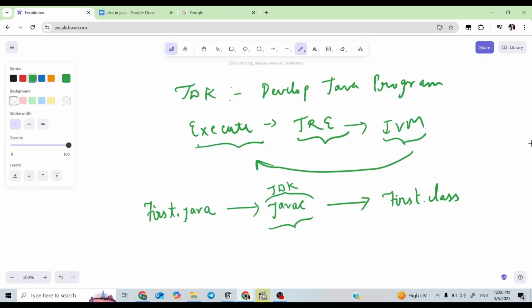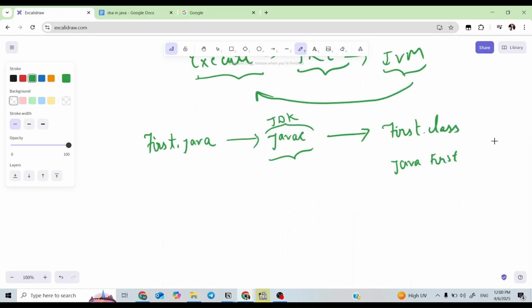Now we have to run this file. To run it, we will use the command java and the file name, that is first. This is part of JRE, which helps to run our Java program. Using this command, we will run our Java program. So this is all about JDK, JRE, and JVM.